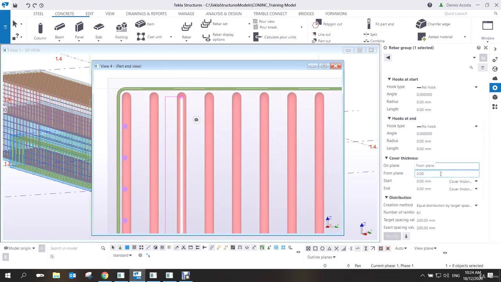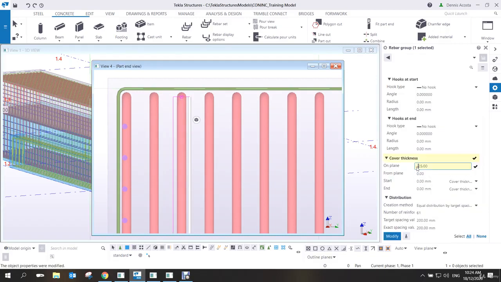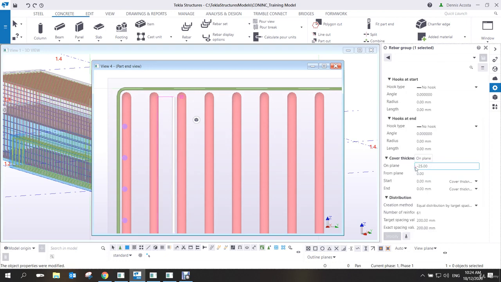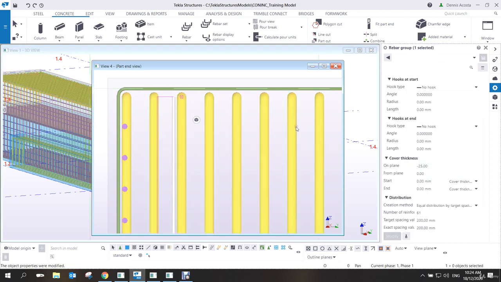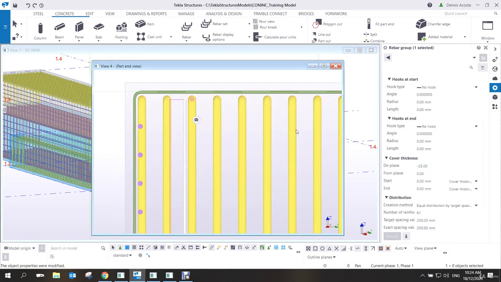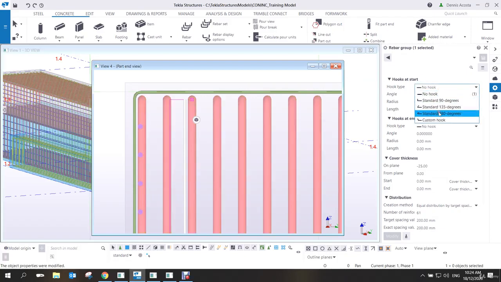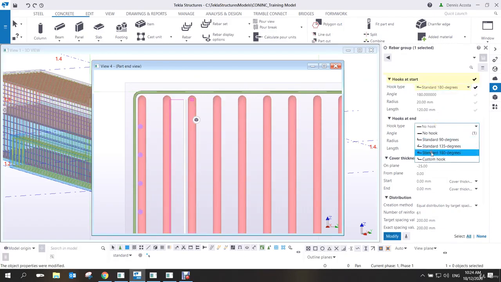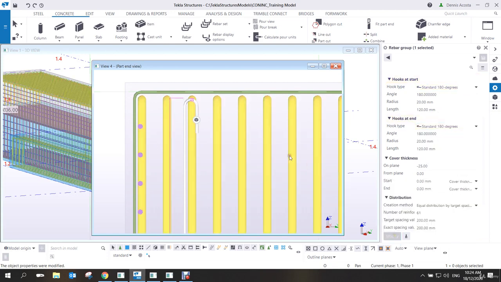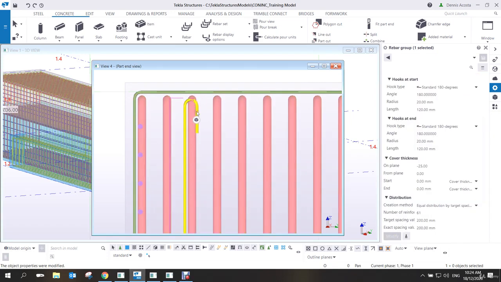prompt plane, you type 25, let's see. So I want to the other side, negative. Okay? And then, this one, I want to have a 180 hook. Correct? So to have the 180 hook, I will put here 180 and then 180. Modify. There you go. Right?